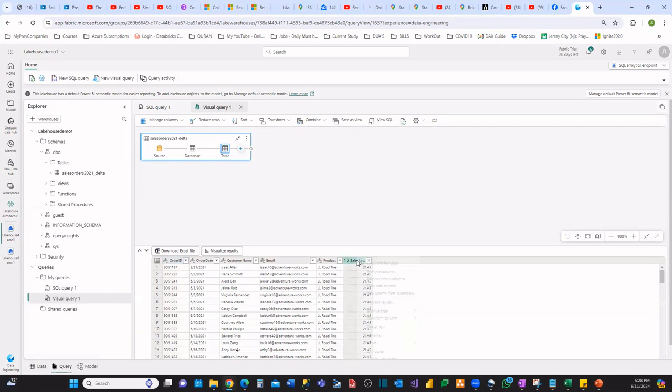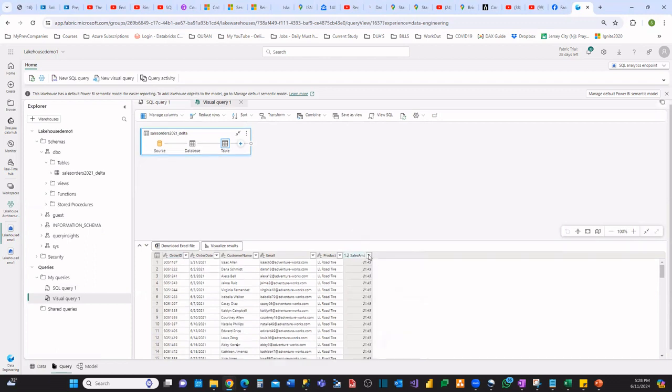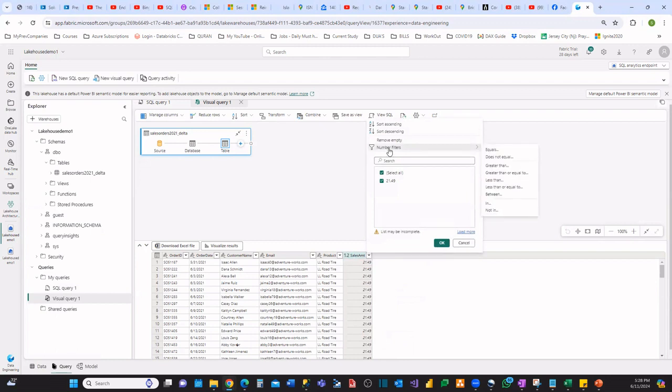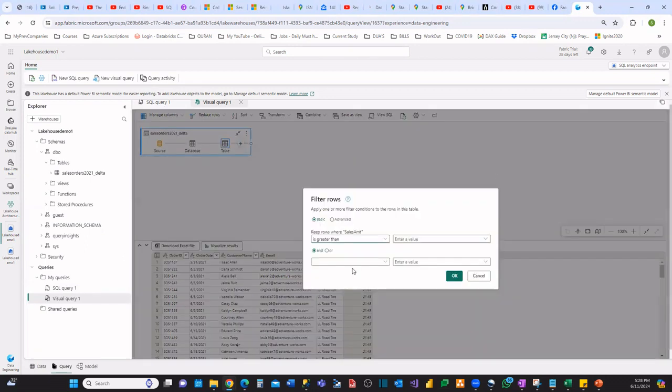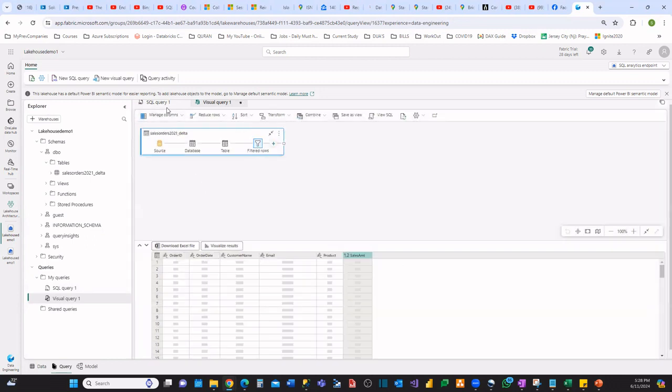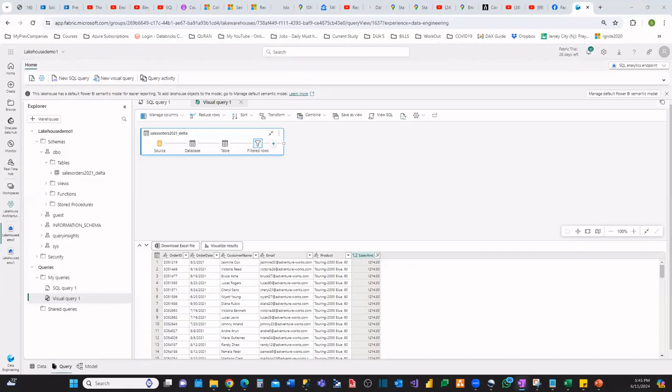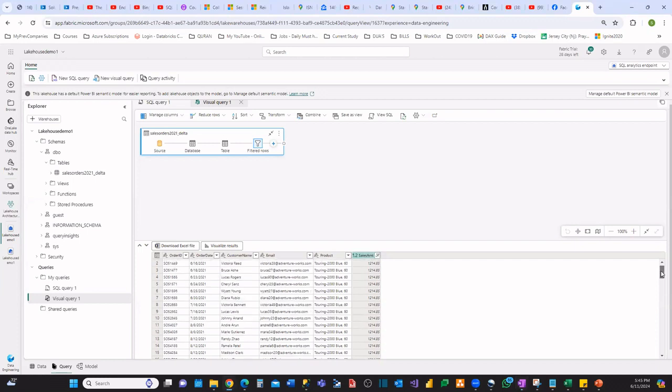Then you can also perform some transformations here. Let's do the same filter we just did in our SQL query. Add a filter on the rows: sales amount greater than 1,000, and now hit OK. It'll give you the same result set that we ran in our SQL query. Okay, it returned all the rows that have more than $1,000 in sales amount.